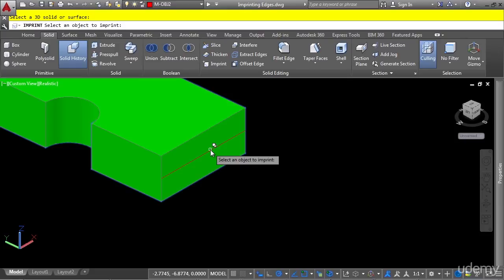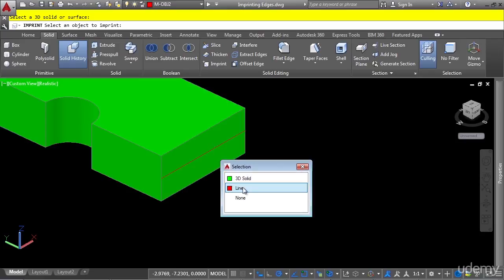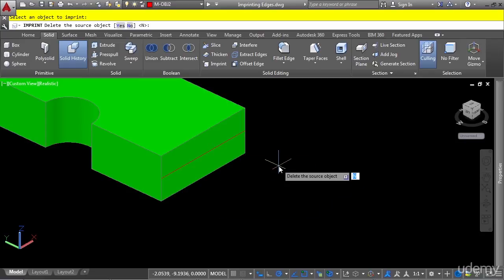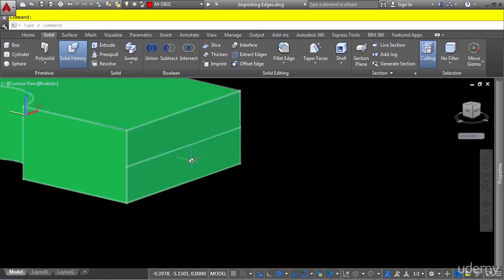When using this command, it's a good idea to have selection cycling turned on, so you can choose it from the selection dialog box. It prompts you if you want to delete the source object. If yes, then type Y and then enter. Press enter again, and now you have an additional face on this 3D solid.